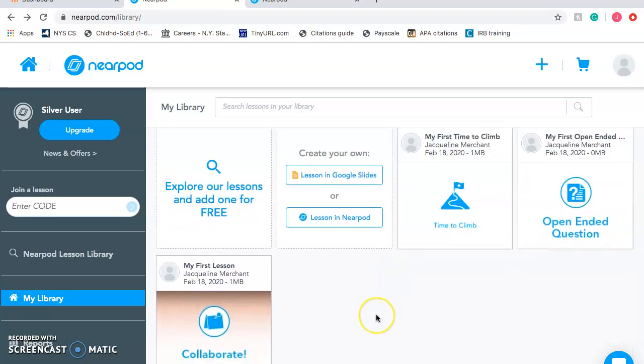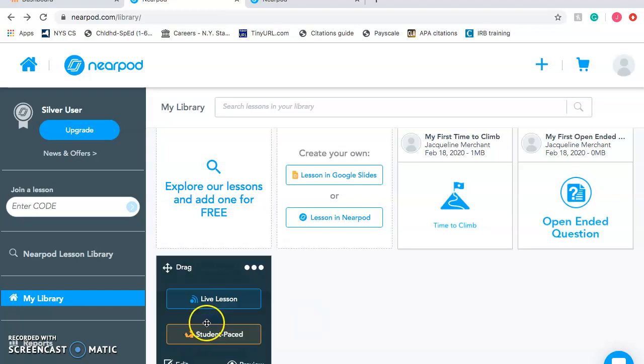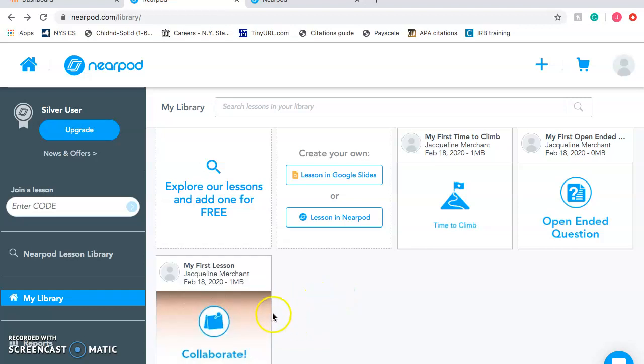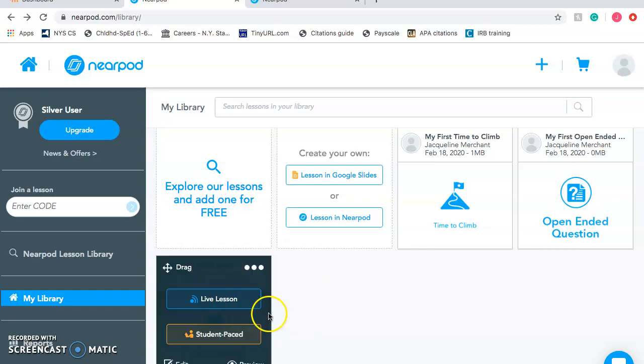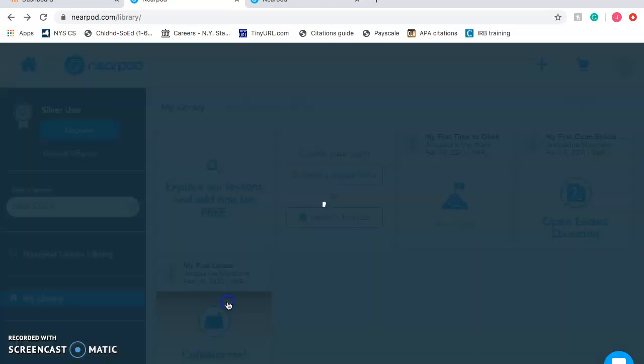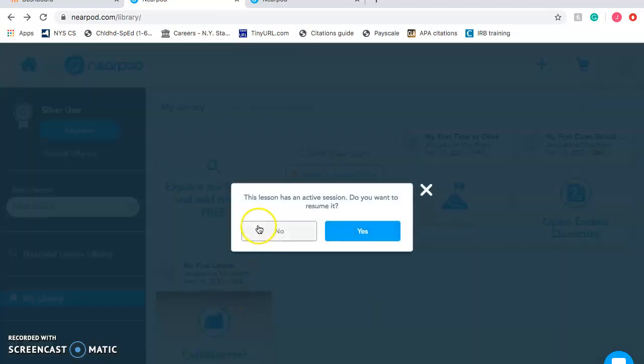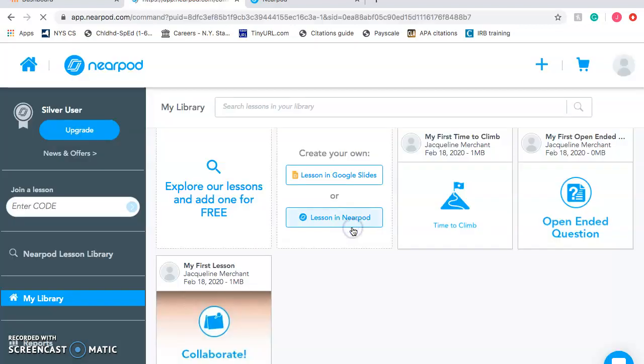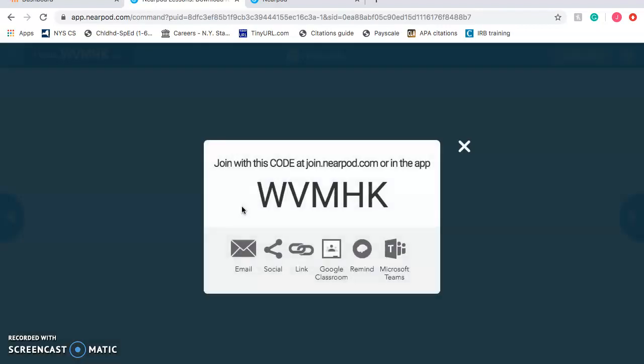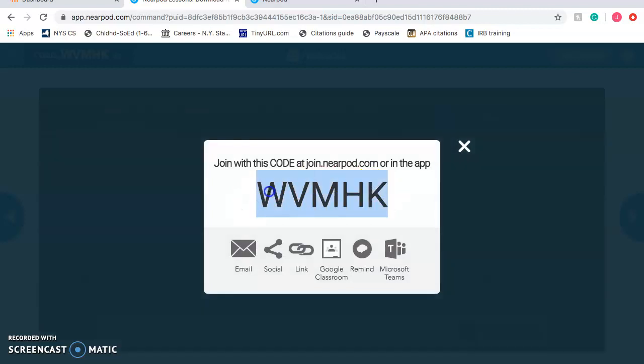So I did create a couple practice lessons. This first one down here is a collaborate lesson, so it's like a collaborative board. If you go to live lesson, it'll load my question, and then this gives me the code that I'm going to give my students to enter on their iPads or Chromebooks.